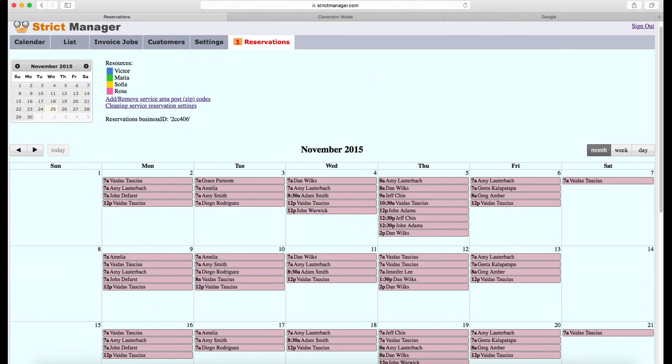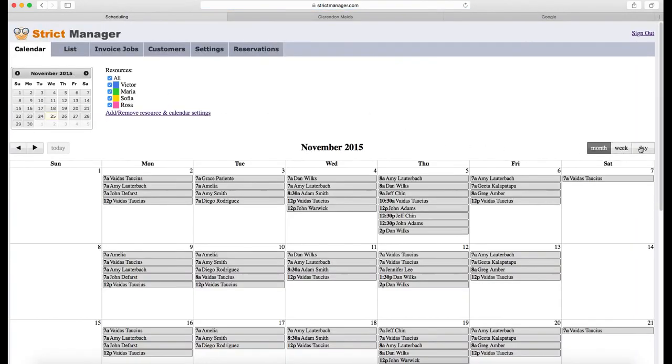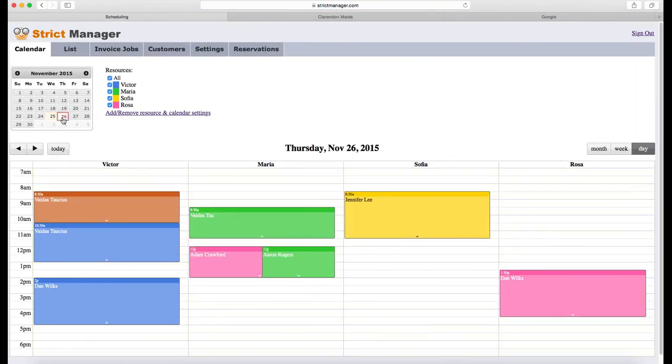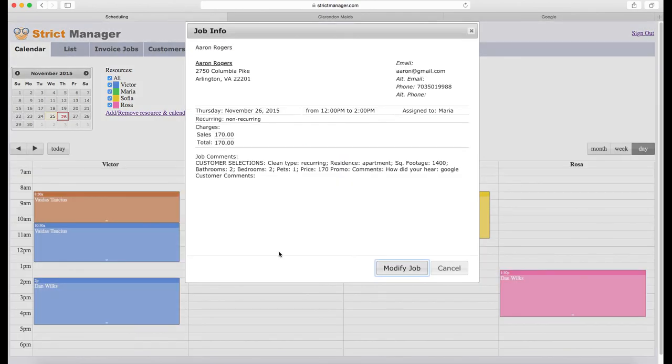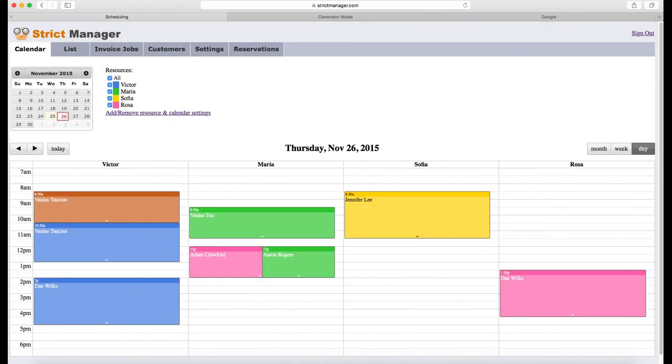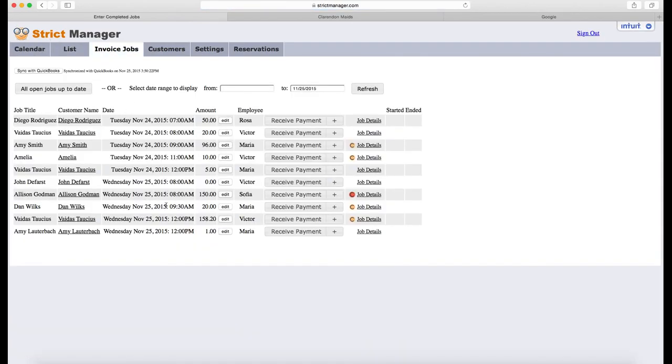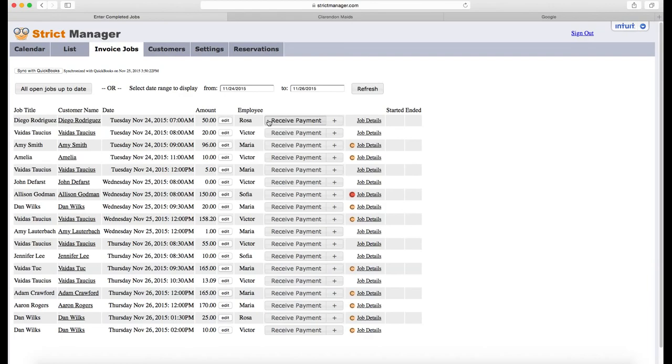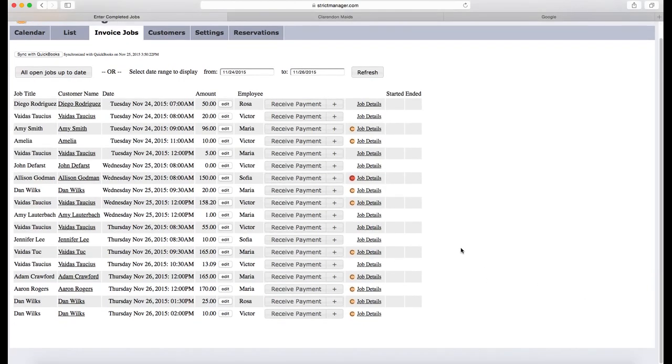The job is scheduled. Once we go to the calendar, we go for tomorrow. Aaron Rogers in green right here. Now I can show you how it works with QuickBooks. Remember, it's all a few clicks. It's so easy. You basically don't have to do anything at all. The customer will do everything for themselves. They select the quote, they select the convenient date, and they will make a reservation. Now Aaron Rogers right here, 170.